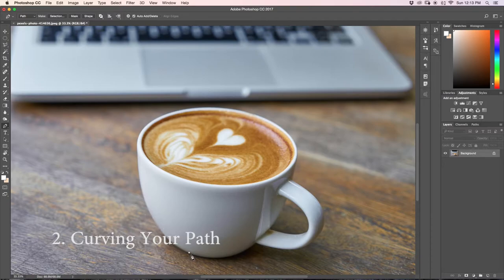So once I've planted my first initial anchor point, I'm going to click up to where I want my next anchor point to be, and I'm just going to click and drag out. As you'll see, it curves the line, and we're just going to drag it until the curve matches with the edge of our coffee cup.